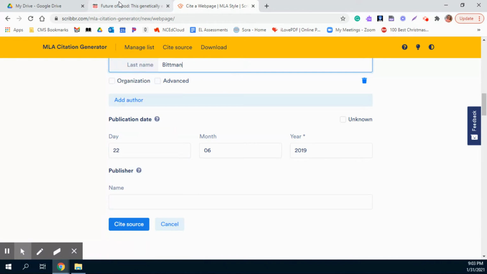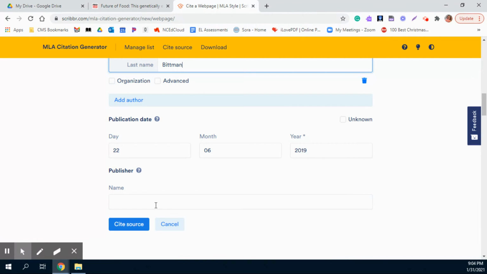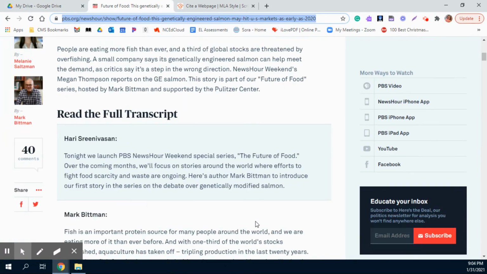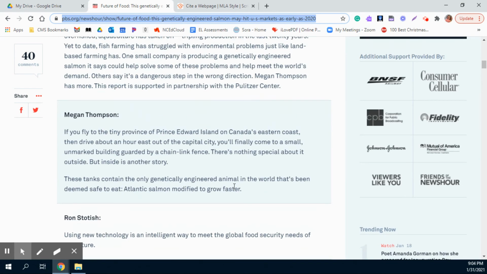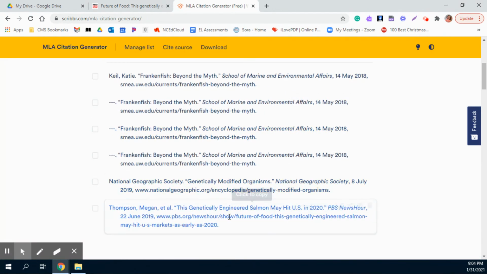That's the correct date at the top. Yep. Publisher, we already have PBS NewsHour in here, so I don't think we need, no, there's no extra publisher. So we're going to leave that blank and we're going to click Cite Source. And you will see that our source has popped up.